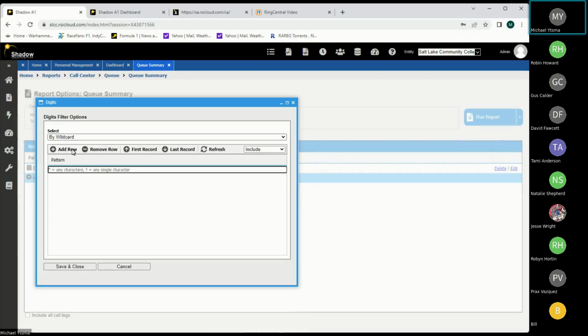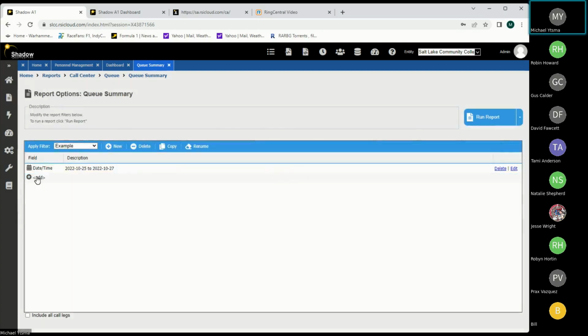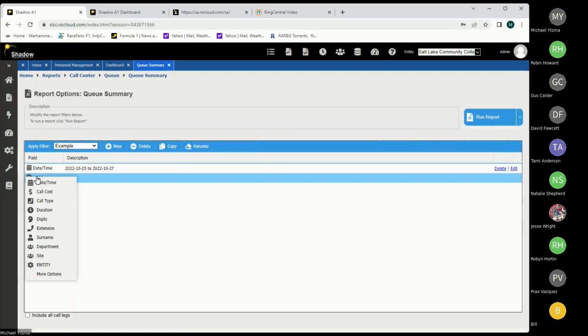And you can add as many different phone numbers as you need to look up. You just keep clicking the add row and put in as many of the numbers as you need. So that was the digits.